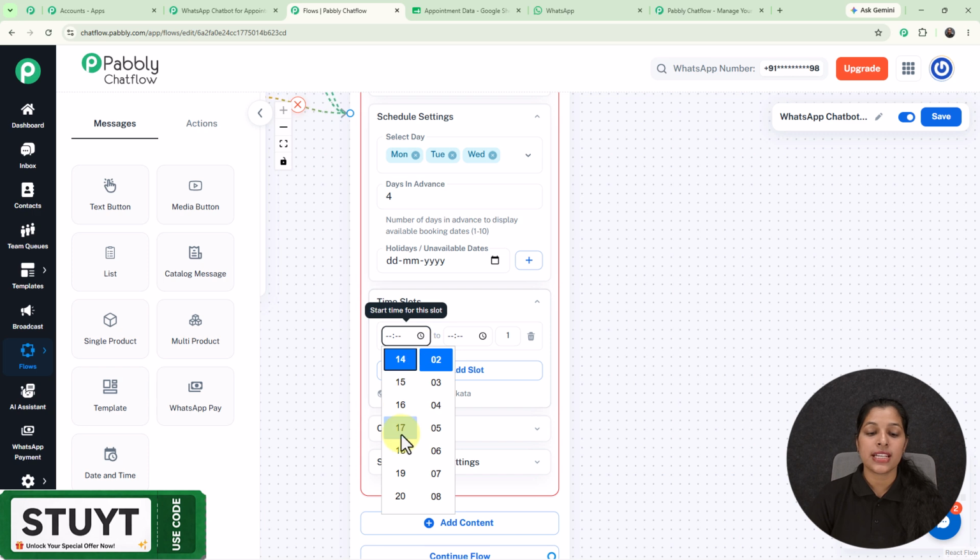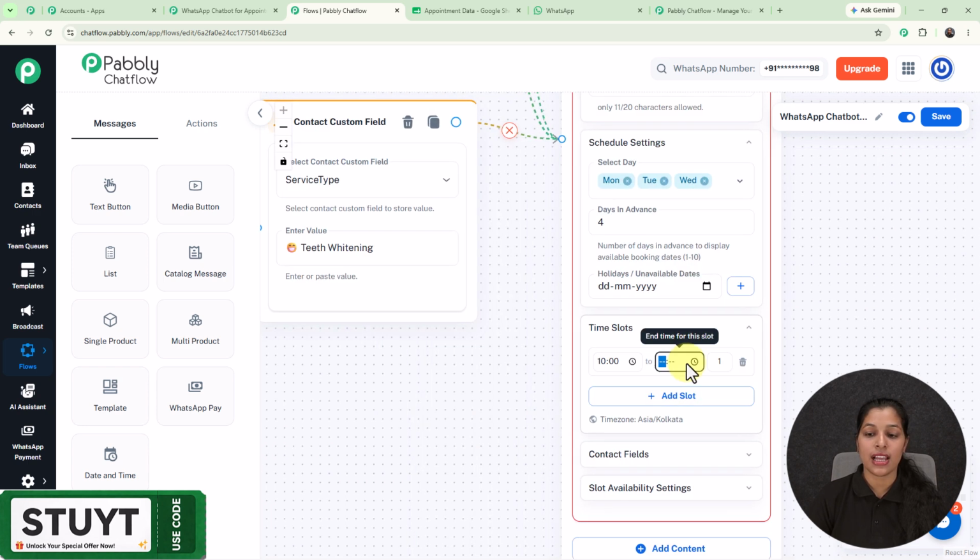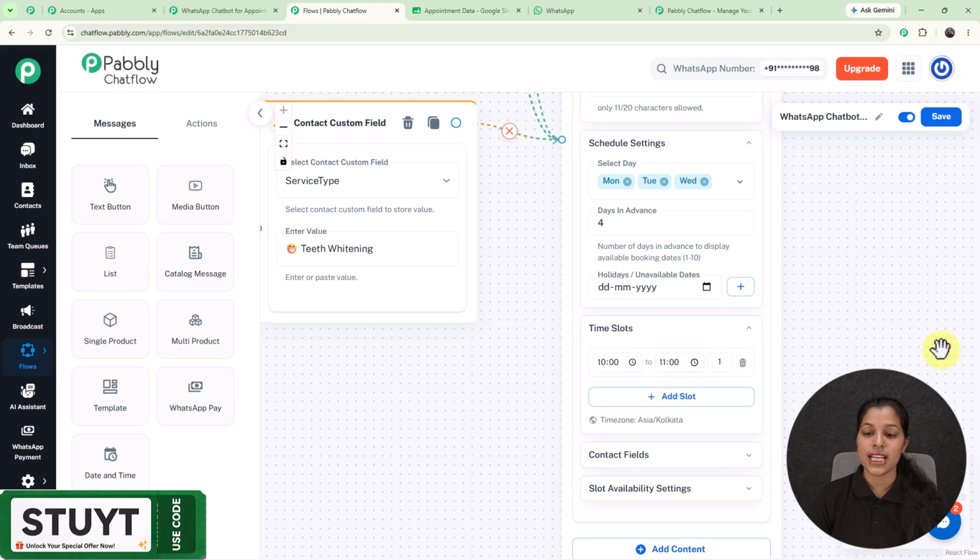So from here you can select the time slot. So let's say I'm going to select this 10 a.m. to 11 a.m. So here I'm going to create this first slot. And likewise, you can add many more time slots.